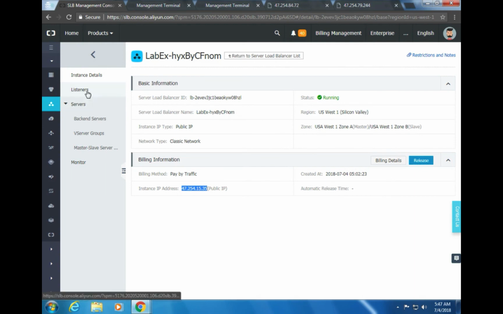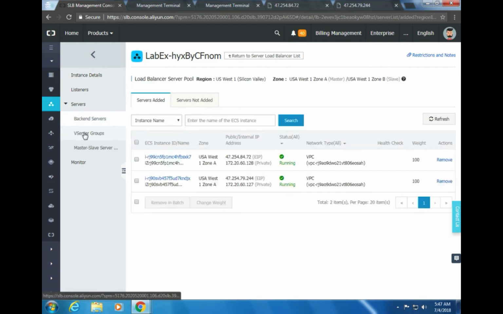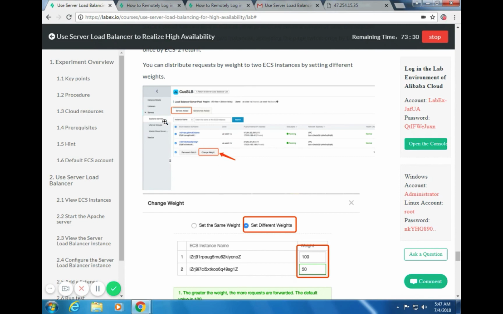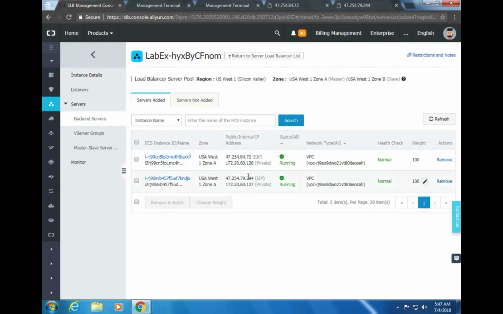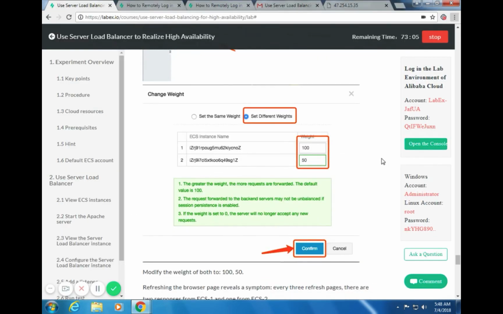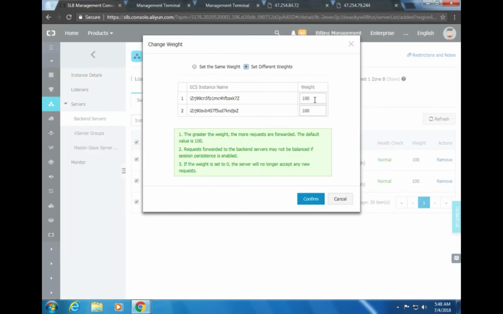So let's go to the backend server, then put a check on all of the boxes and click the change weight tab and set different weights, and as per instruction we do need to put in the first empty field 100, and the second one will be 50. Then hit confirm.